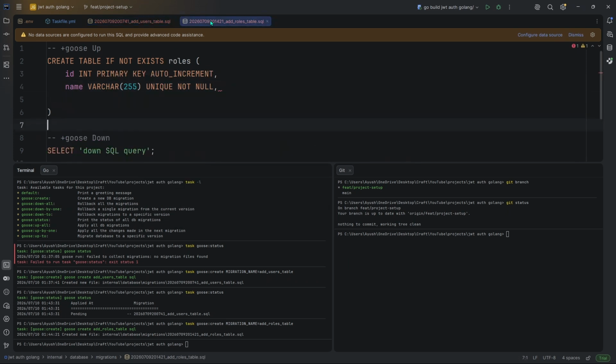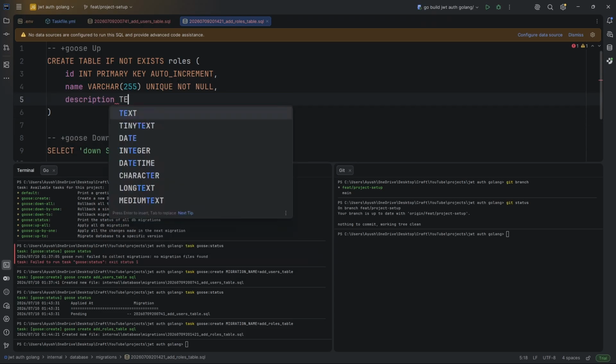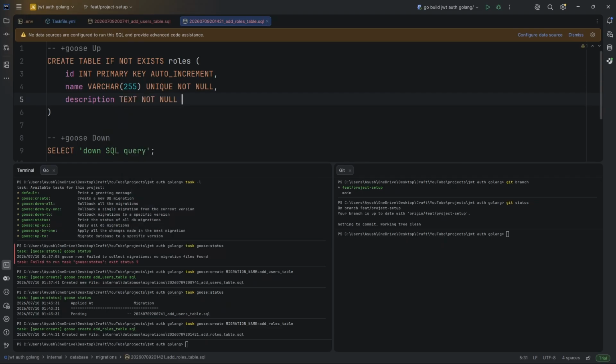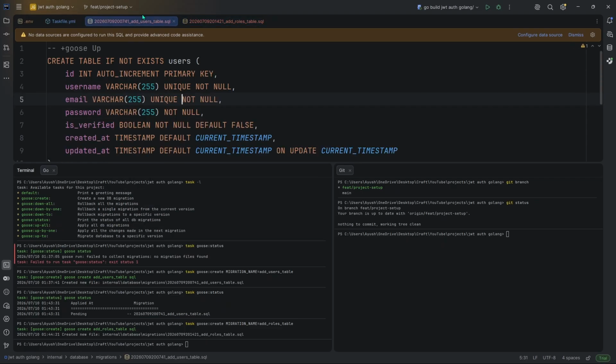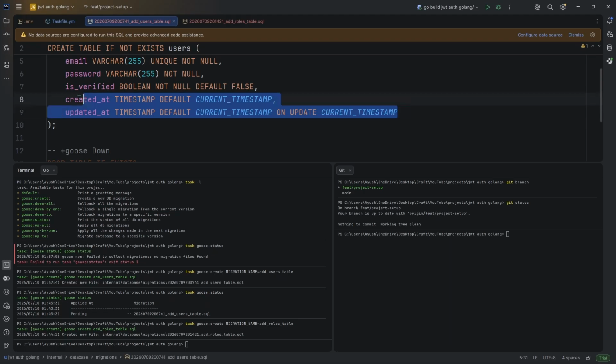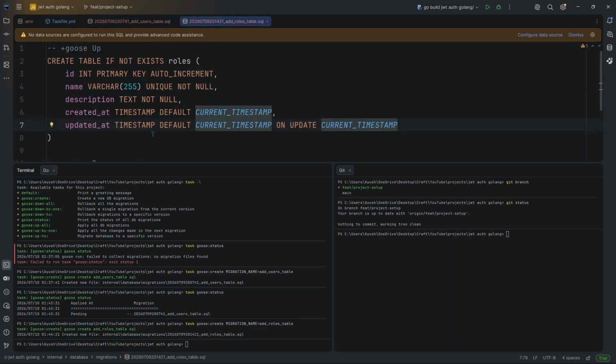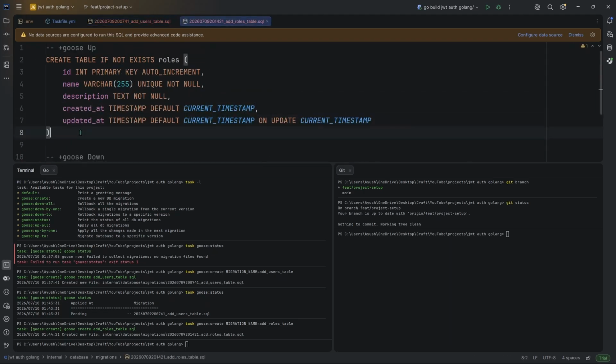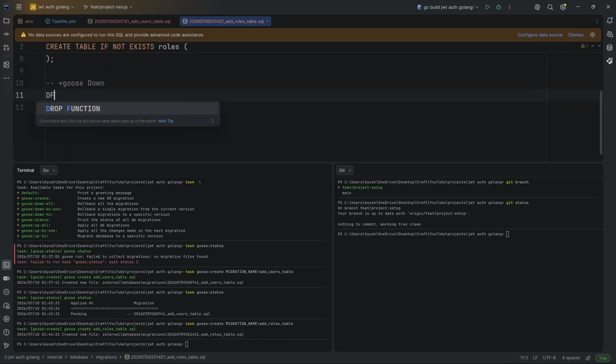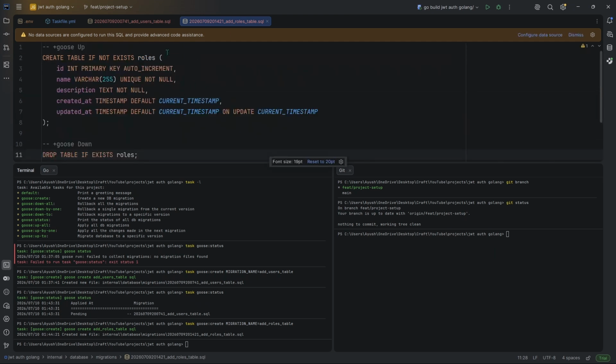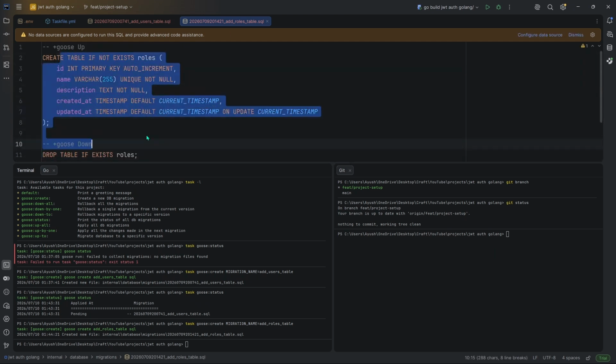And once that is done, I will come back to my roles migration, and then I will add my description column, which is going to be a text, and it is going to be not null. And then for the timestamps, I will just copy paste it over here. Yeah, so this was the up command basically, and for dropping it, it will be drop table if exists, and then this roles table. So with that done, we also added this migration for our roles table.